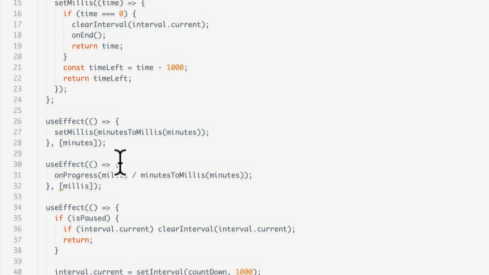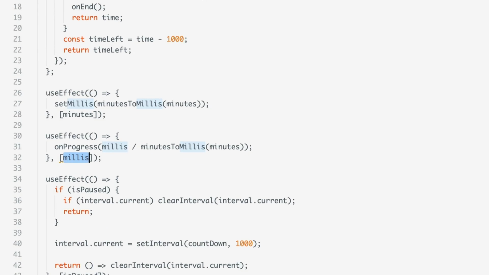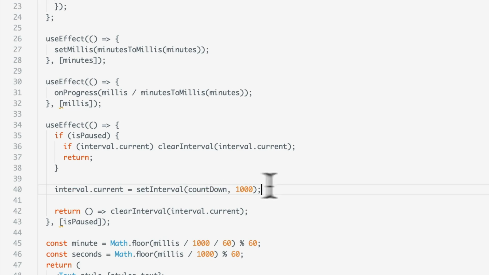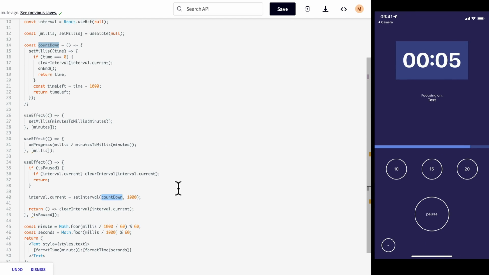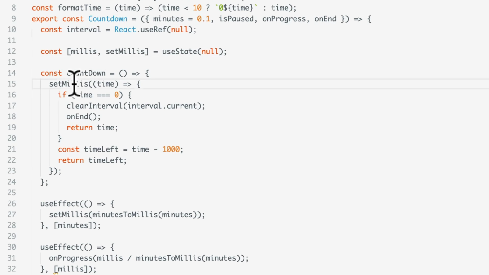Cool. Now, if we look at every time milliseconds changes, let's go look at it here. So every second, we're going to call countdown if we're in a countdown function. So let's say I press start. Every second, it's going to call countdown. That's what's happening over here. Now, if we look at countdown, countdown is calling set milliseconds, but it's calling set milliseconds with a callback function so that we isolate the behavior.